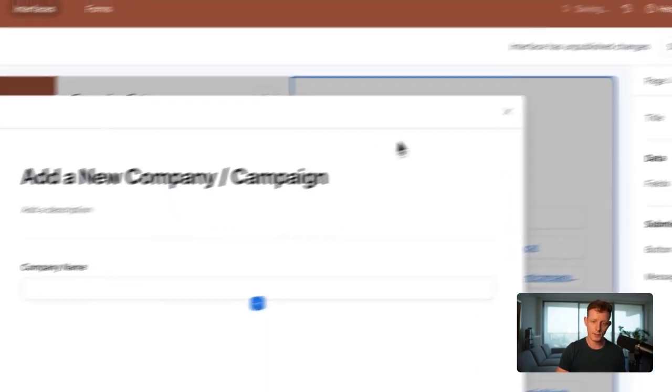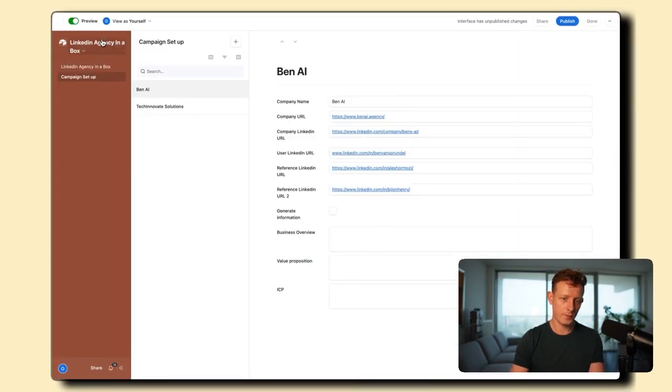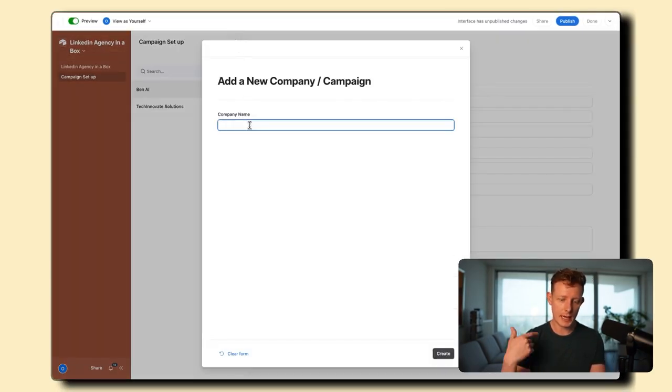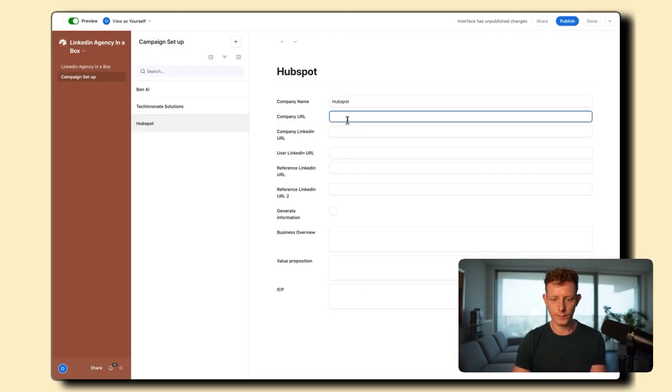So as soon as they fill this out, I can show you an example. If I go preview here, I select this and I want to add a new company. I want to do LinkedIn post for, I can just create. You'll see it appears here. Then I can fill out the input information, generate the information, and the system will generate these three.